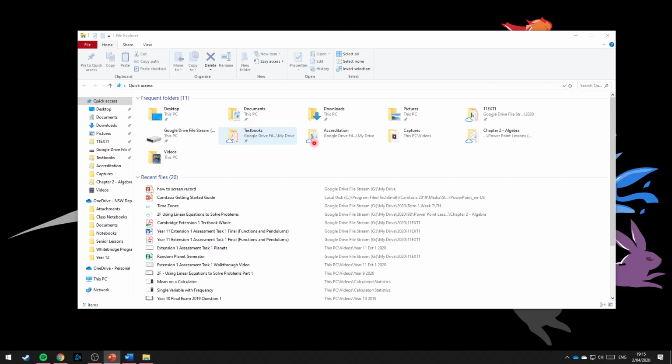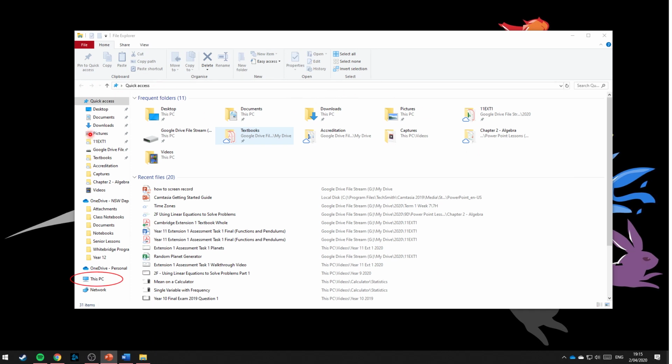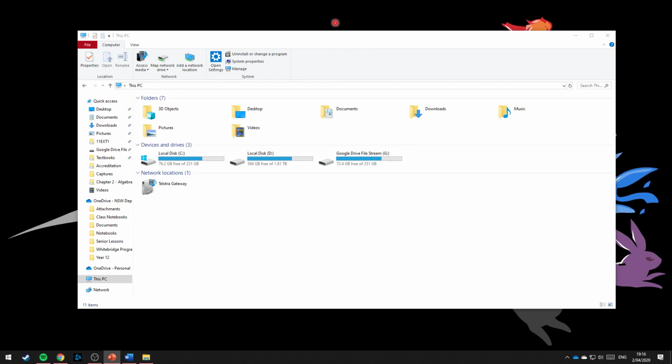What we're going to do is find where that is. So if you go to your file explorer, where all your folders are, we are going to click on This PC that is down here. That's the quickest way to get to where we need to go. So we're going to click on that and we'll come to this screen here, where the folders, the devices and drives, and the network locations are. We're going to click on Videos.